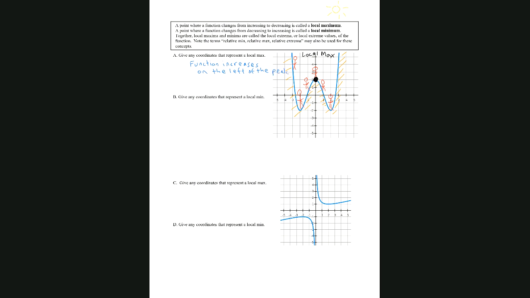Function increases on the left of the peak, and then the function has to decrease on the right of the peak. So the point 0, 2 fits that criteria, and that is a local max.